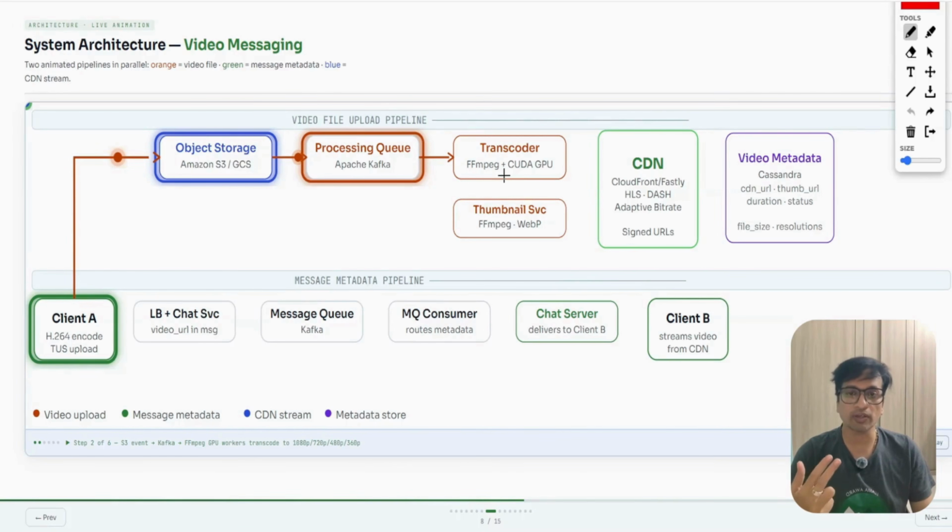Earlier we had several, now we have only two OS. In China there is a different type of OS, but China is not using WhatsApp. That is a different story. Let's stick to the point of the video.